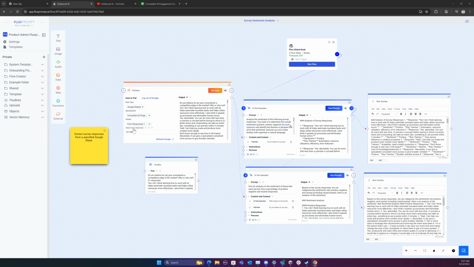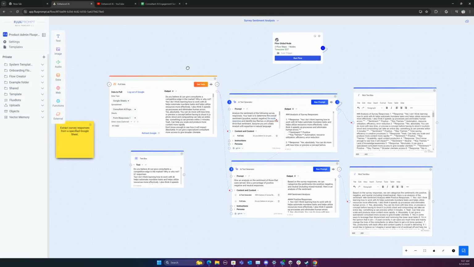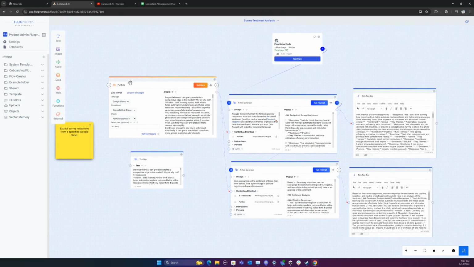And so you can use the pull data node right here. And it's going to take all of my information from a Google Sheet. I had people fill out the survey on a Google form, and that puts it immediately into a Google Sheet. And I can pull that Google Sheet into our system here and be able to use that in the flow. And so if it's not working, you can also use a text box. I have that here. But it's best if you're able to use the Google Sheet.